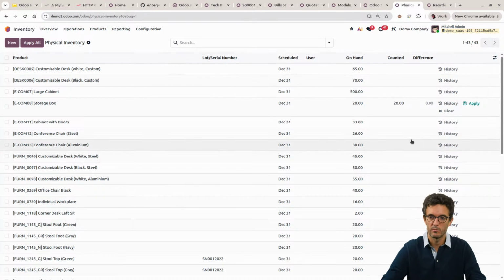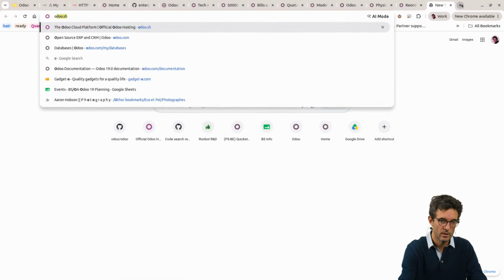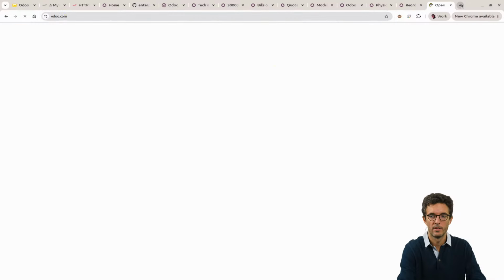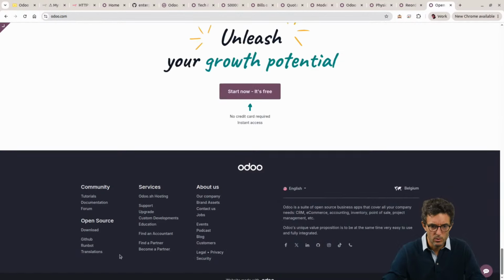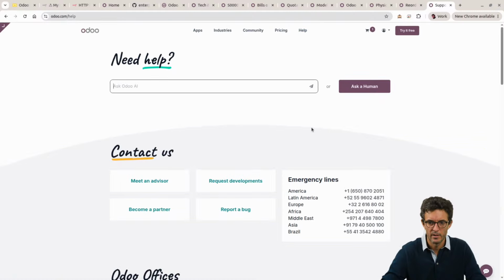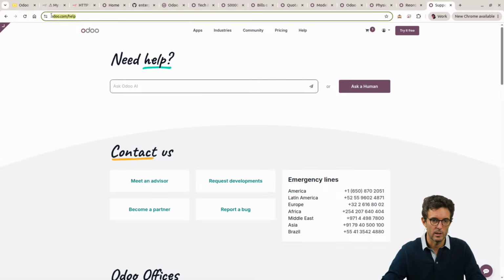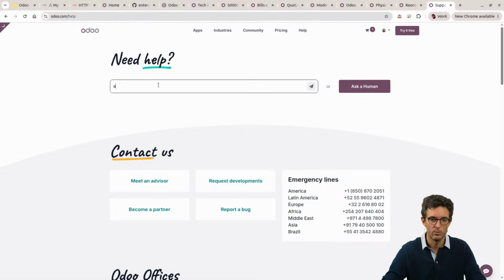So it reminds me that you can do the following. On Odoo.com, at the very bottom of the page, you have Support somewhere, or it's /help. Some people have known that for a long time. You can ask Odoo AI, or you can ask a human. And if you ask a human, we can connect to your database, with your consent of course, and guide you on why you have that kind of issue. All right.